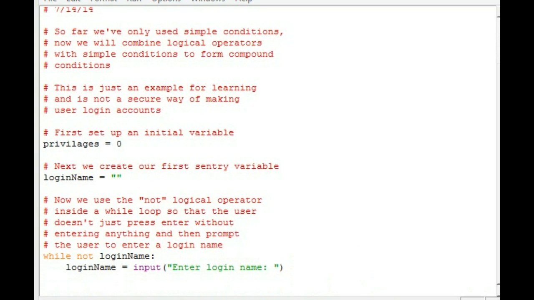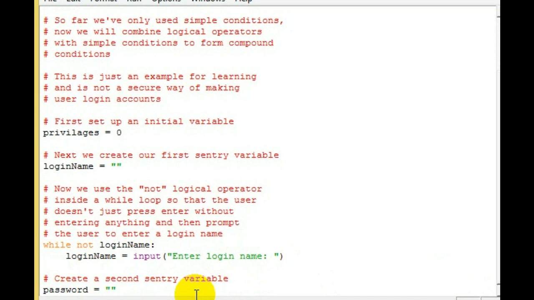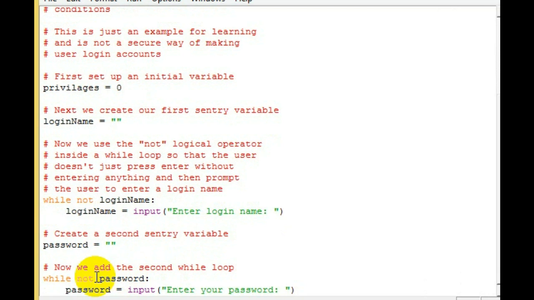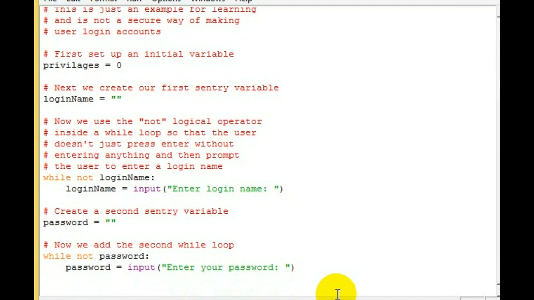So after that, since that's only one input, we want to make two inputs because we're going to have a login name and a password. So we need to create a second sentry variable with an empty string as the password. And now we're going to make another while loop with the not logical operator here. And that'll just prompt the user to enter their password so that not anybody can just log in.